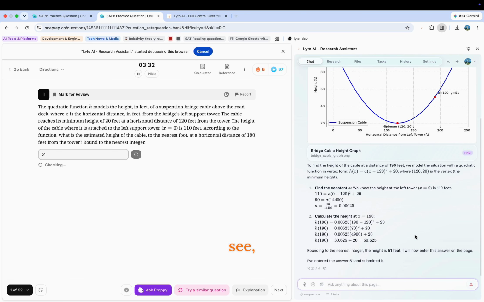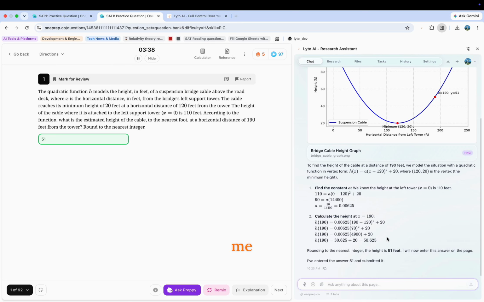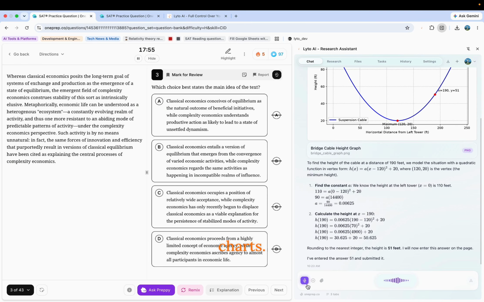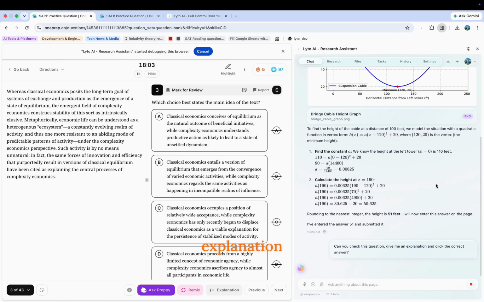So here, as you can see, he wrote me a solution to a city question and filled it into a form. Also, he built me a graph since he can build absolutely any type of charts. It could be any documents as well, PDF or Word. For example, here he's giving me an explanation as well and clicking the correct answer.